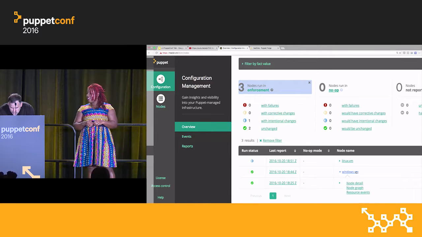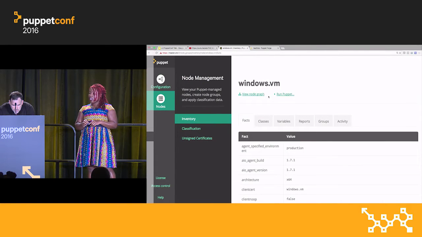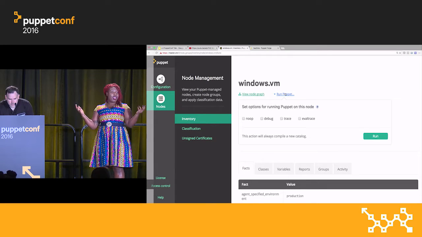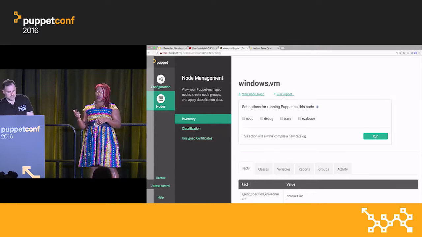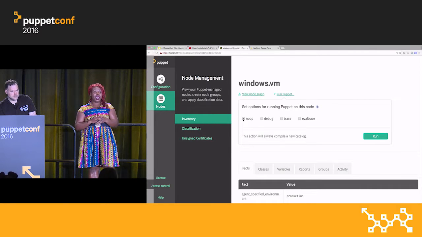All right, so on the Windows box, let's go look at its node detail. That's right. And then we're just going to go to Run Puppet. Oh, I can run Puppet right from here. And you can not only run Puppet, but you can also run in NoOp. So NoOp is something I haven't mentioned yet, but is definitely what I call a fan favorite.